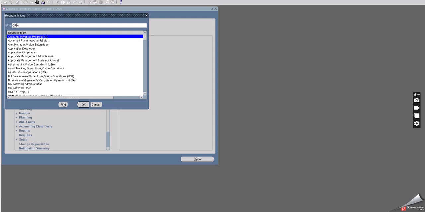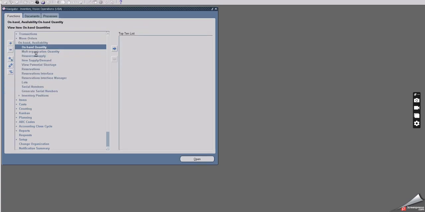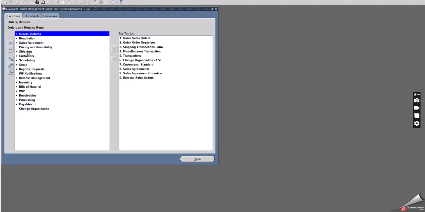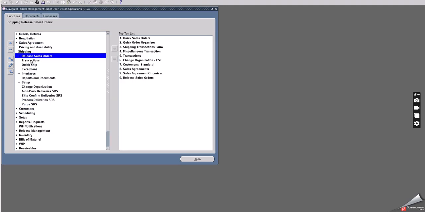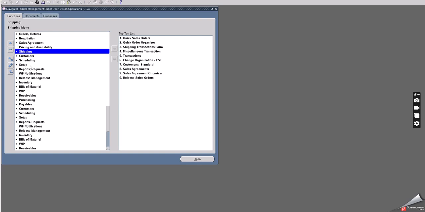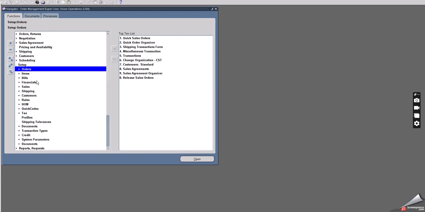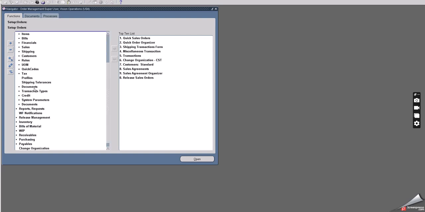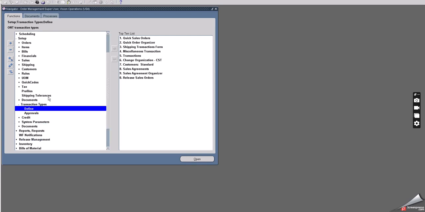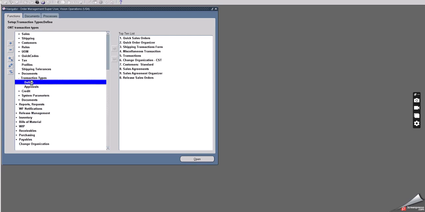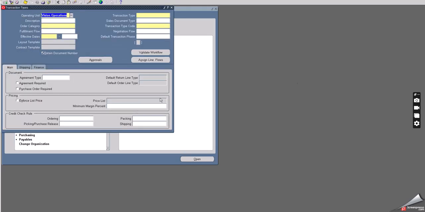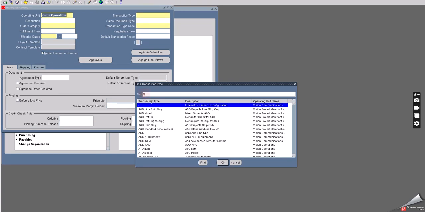Let me show you the other one, the transaction type, where generally we create it as order management super user within operations. Go to shipping, go to setups, transaction types, where we have created the transaction type. I am not going to define it, I am just trying to show you the existing one which I have created already.